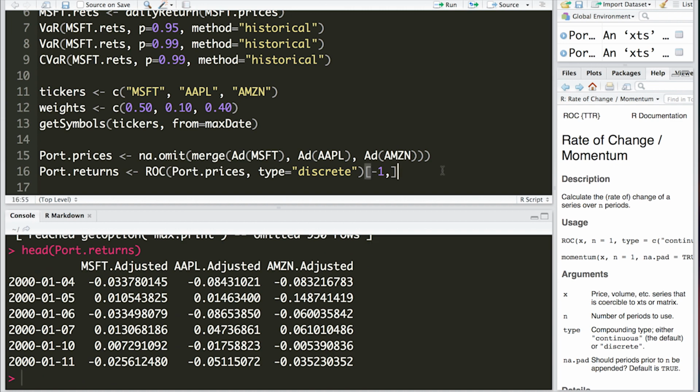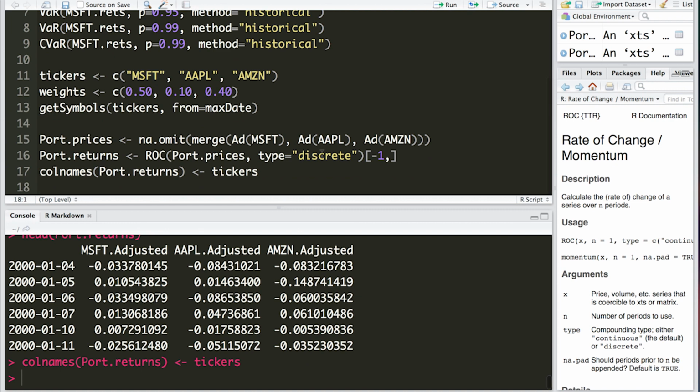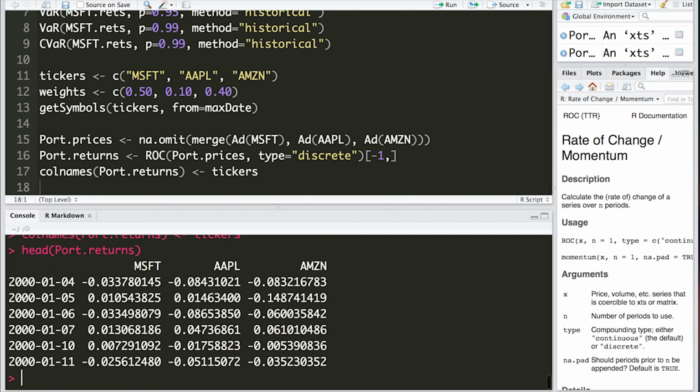Okay, so now we've got the returns for each of our stocks. But see, they say Apple.adjusted, Amazon.adjusted. I don't really want that there. I just want it to look nice. So I'll just rename the columns there with our tickers. And we should be good to go.